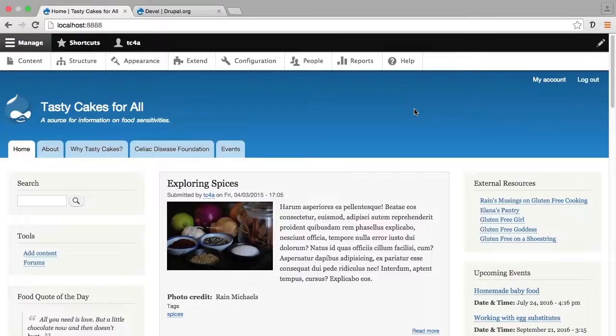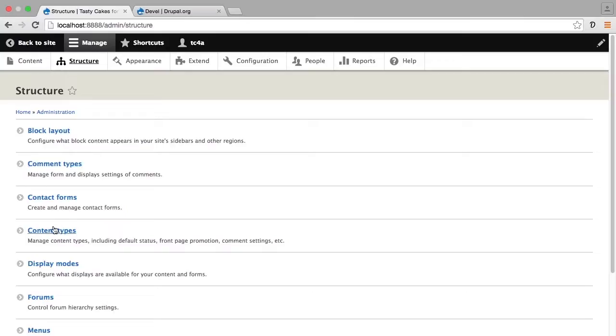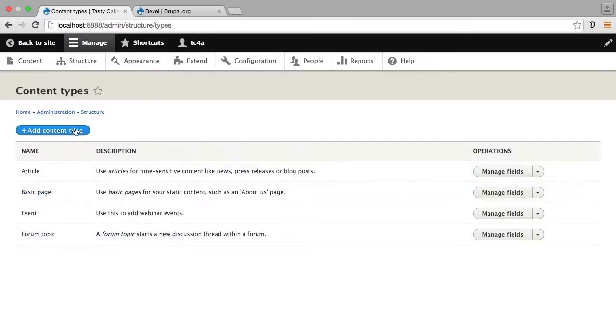In this lesson, we're going to review creating a content type, and we're going to make sure that that content type references the food sensitivity vocabulary so that we can use it to structure how this content is displayed. The content type we will create is recipe. Let's go ahead and do that now under Structure, Content Types, Add Content Type.